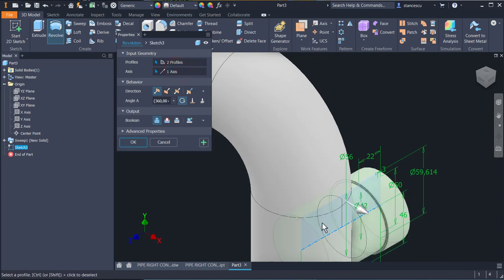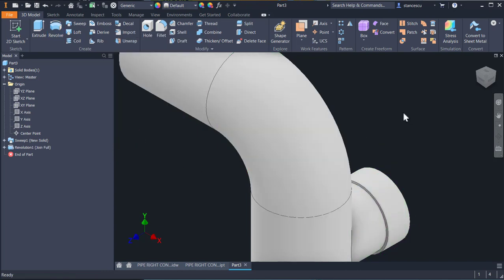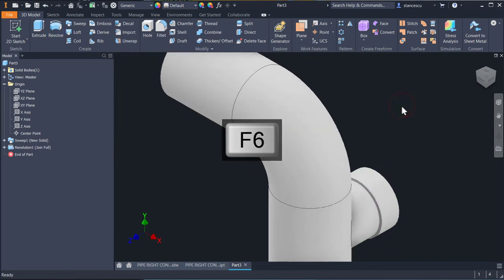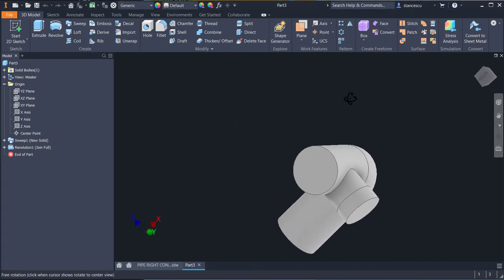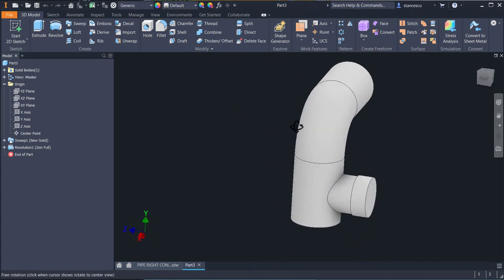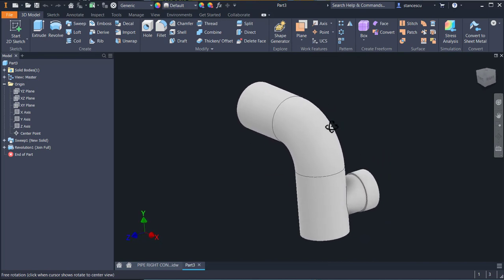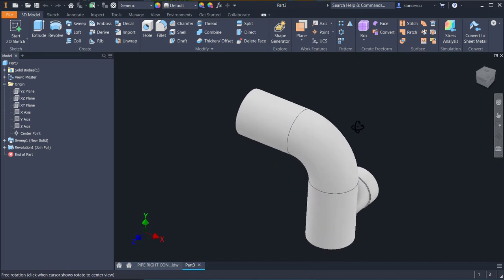with its center line as axis. Okay, F6. You see the result, yes? A solid object without any hollow.